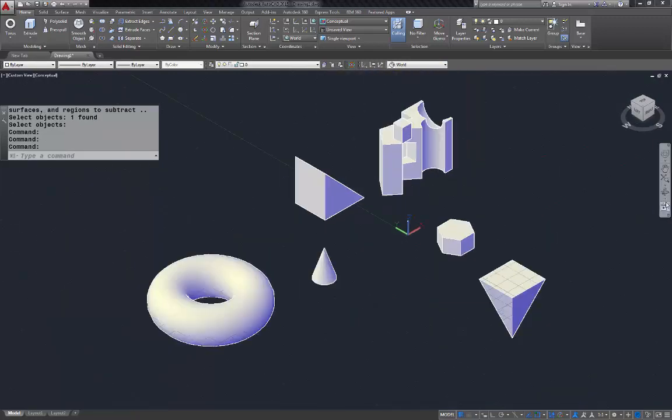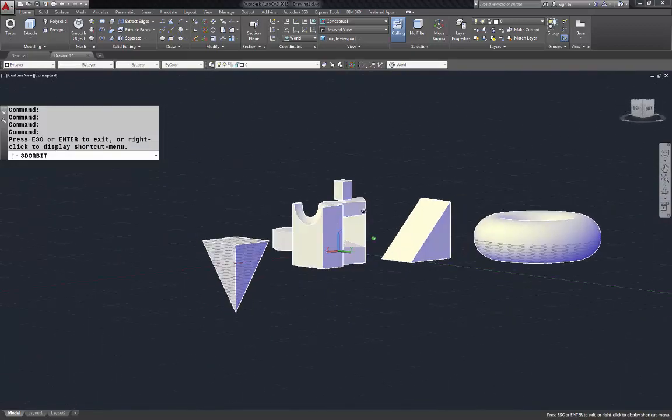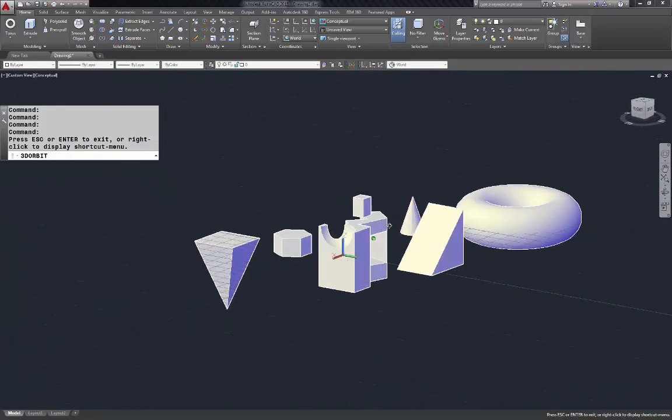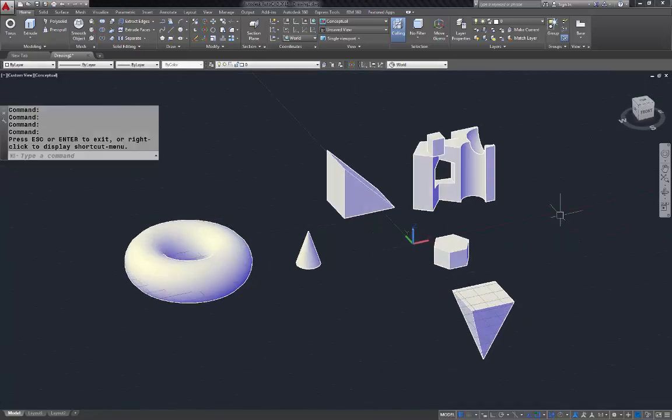Okay, and I can take my orbit and look at that. You can see how powerful this is. It's keeping track of all that geometry. Okay, well that's enough for right now, and I'll post this, and we're going to start playing with 3D starting on Tuesday.